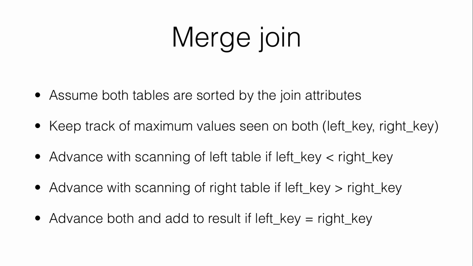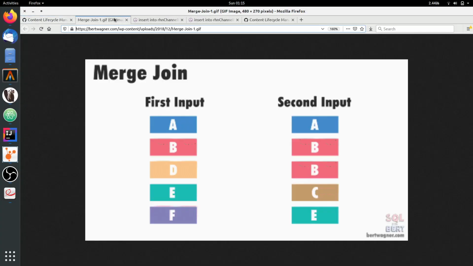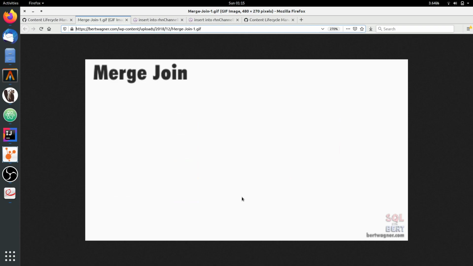But if this is possible, it's much faster. Now, instead of going through this, I will just show you a very nice GIF animation that I found that explains the algorithm. As you can see, both of the tables are scanned at the same time, but interleaved.